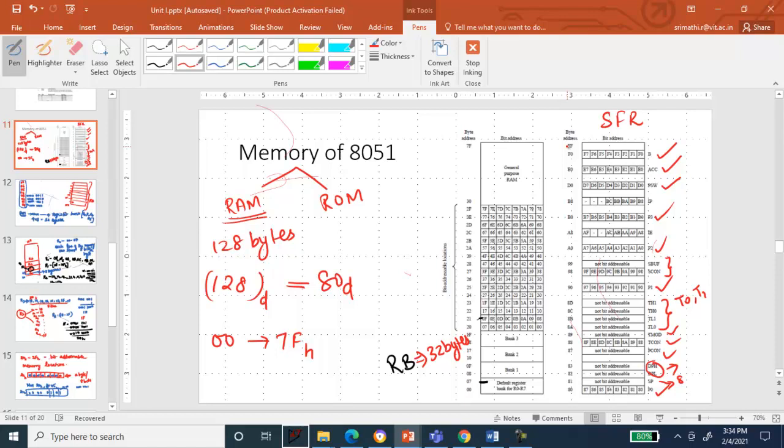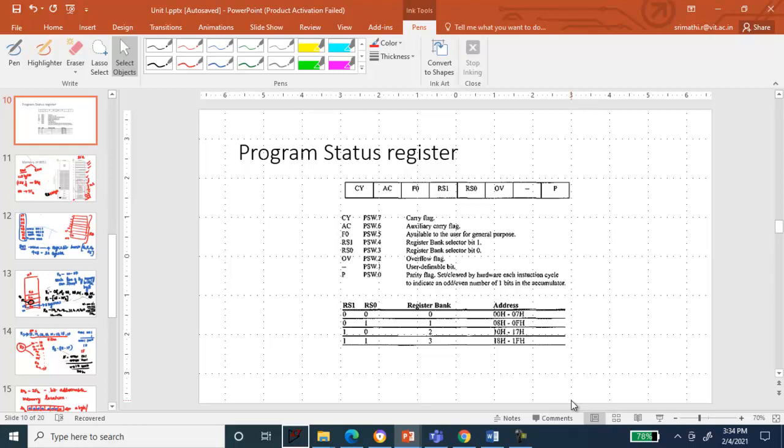So see, the P0 is nothing but your port, input output port, having the address 80H. Either I can say P0 or I can say even 80H. Both are pointing out only the P0 port. Are you getting what I am telling? So now you have these special function registers, address ranging from 80 to FFH. Now let me tell about the program status register.